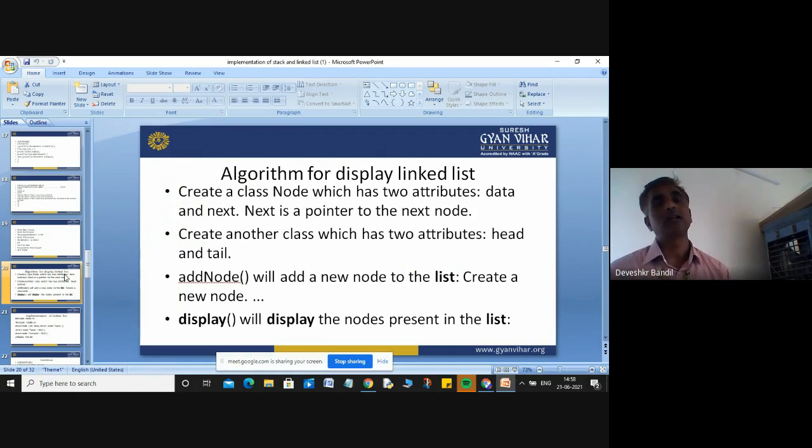We discussed the linked list. I am writing the algorithm to display the linked list. When you display the linked list, as I had told, your linked list is the collection of your nodes, and your node is divided into two parts. First part is your data, second part is your pointer which will point to the next node.